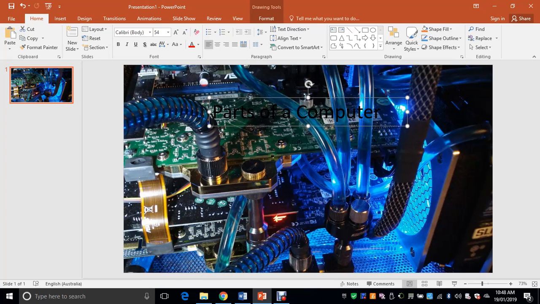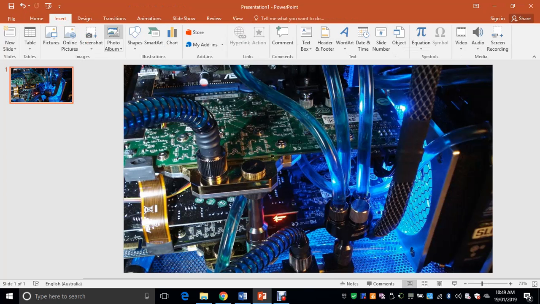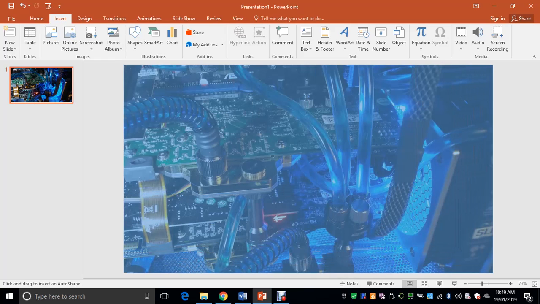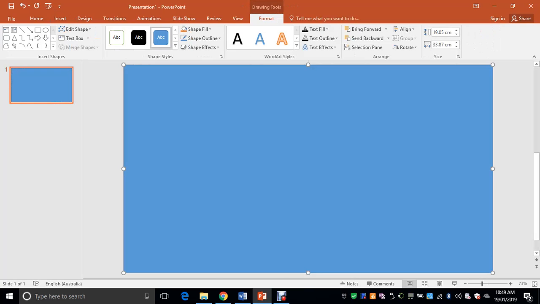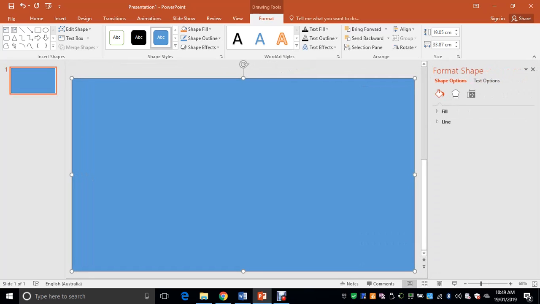PowerPoint, what I'm going to do is just add a shape. I'm just going to take this off for a minute, and I'm going to insert a shape, just a rectangular shape, put it over the top like that, and now I'm going to make it transparent. So I'm just going to right click and format the shape with this little one here, and the fill. Line doesn't come into it.